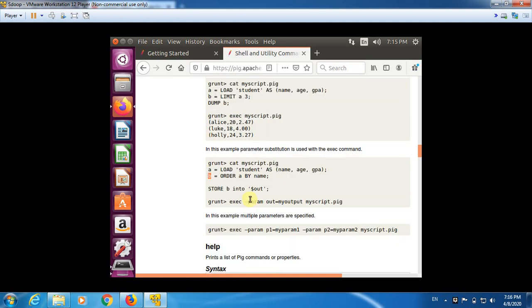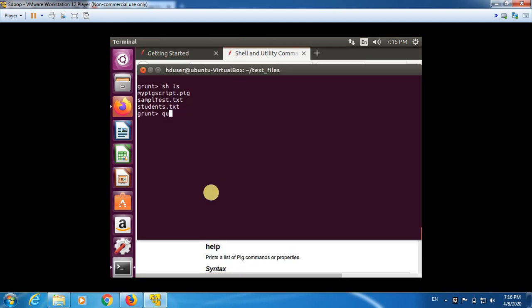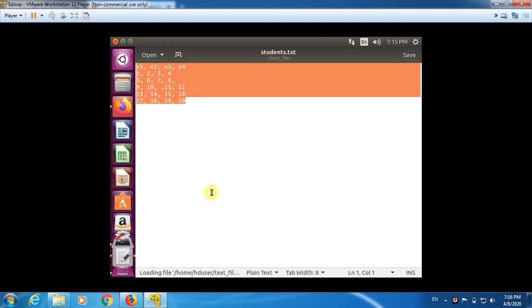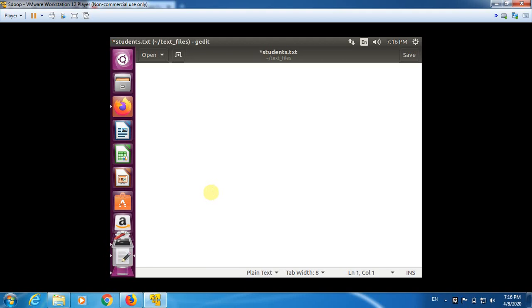Let's start. To leave the grunt shell, you have to execute the command quit. Now you'll come back to your Linux terminal, and now let's run ls. This time I use the gedit text editor, which is just like the Notepad tool in Windows, to open students.txt. I'll just delete all of it. You can also use Calc to do the same thing.